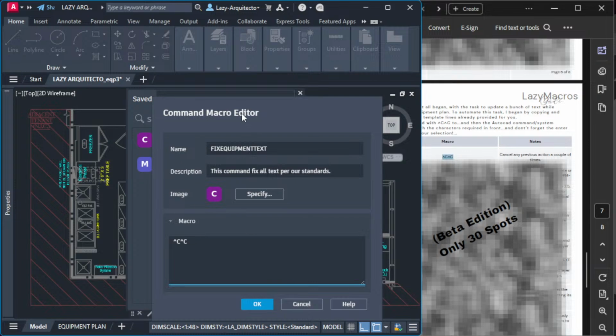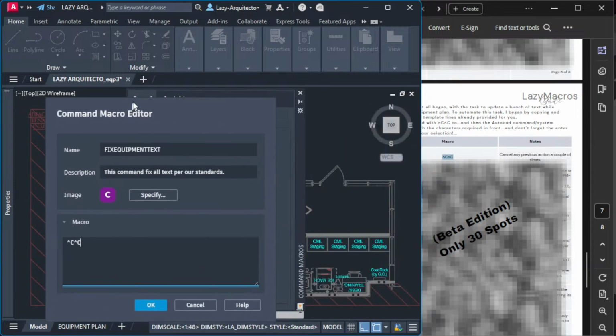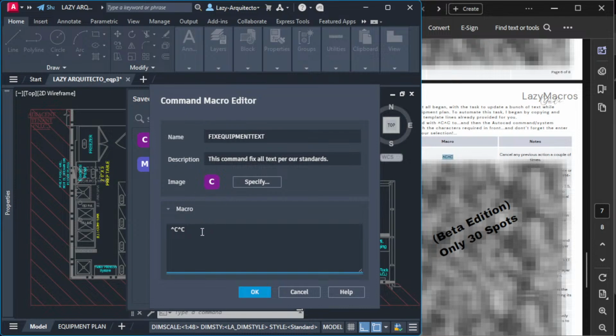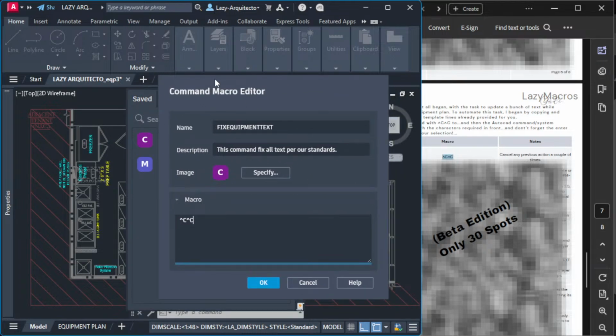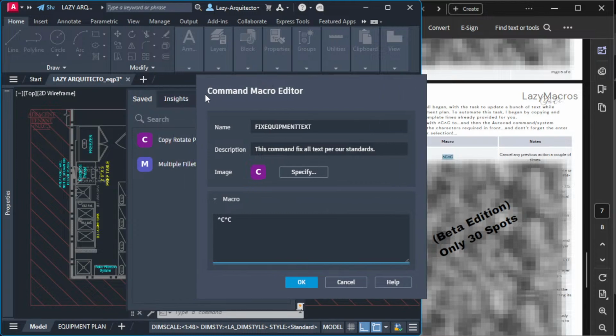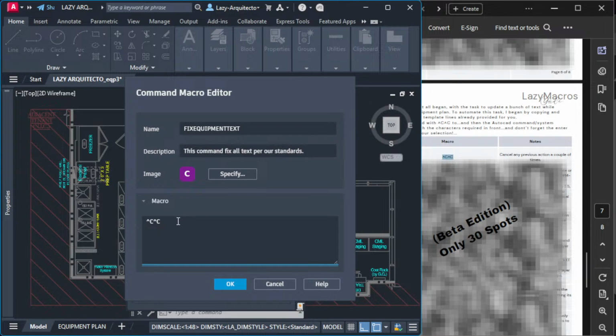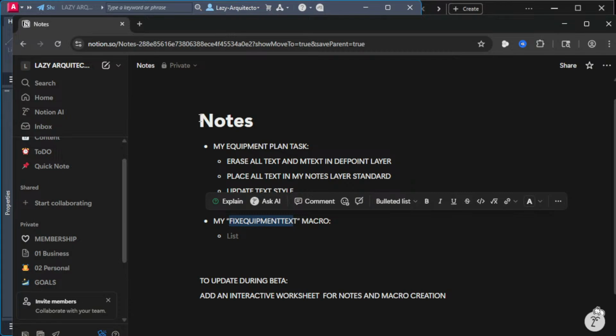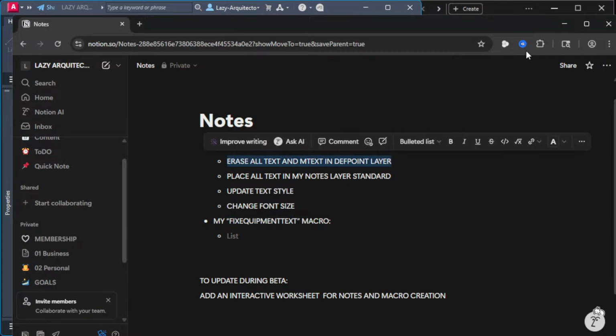For some reason, this command macro palette doesn't let you right click and paste, so the only way to paste it is with Control V on your keyboard. I believe it's because it's almost brand new, introduced maybe only 2 years ago. Anyway, once we have that, remember the task that we're gonna need to do: erase all text and empty text in the defpoints layer.